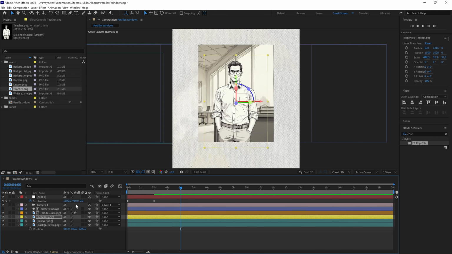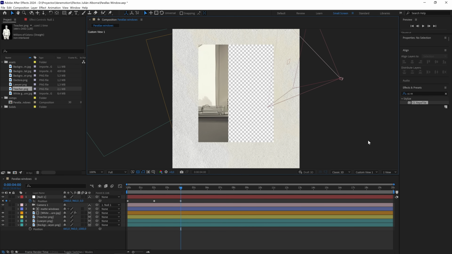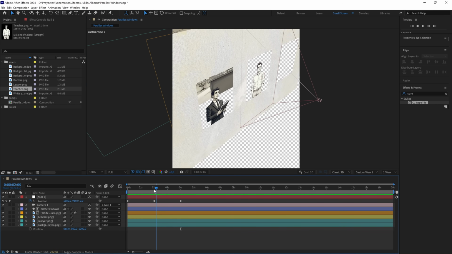At second 4, we add 960 pixels to the x-axis again. And as we can see, the camera is positioned right in front of the third window. This way, at each stop we make, the scene will be perfectly centered.